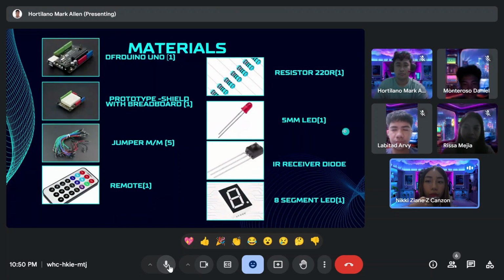So the materials we will be using are an Arduino Uno, a prototype shield with breadboard, 5 pieces jumper M2M, 1 remote, 1 resistor 220R, 1 5mm LED, an IR receiver diode, and 1 8-segment LED.